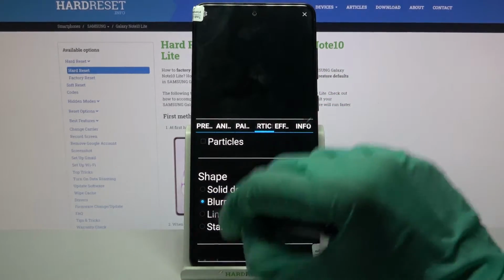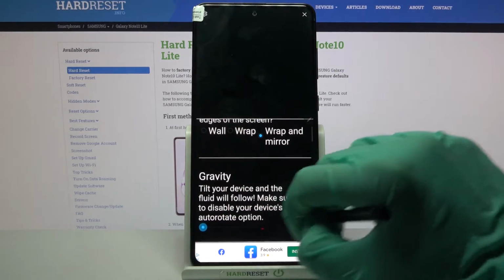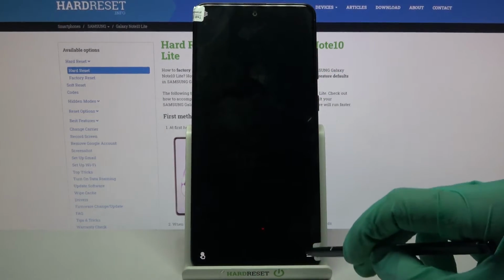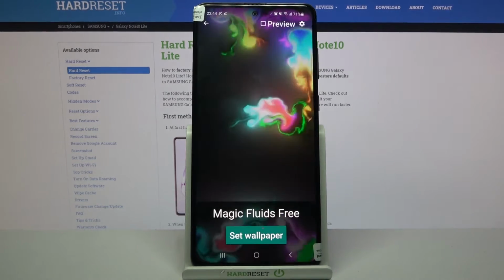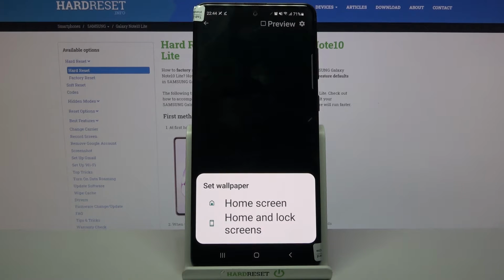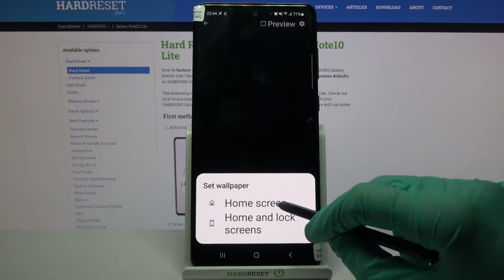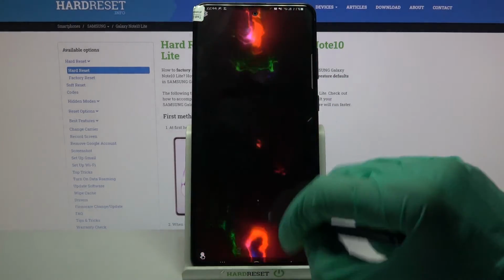Over here you can adjust the wallpaper however you want to, and when you're done, just click at the top right corner over here. Now tap on the bottom one again, but this time click on Set as Live Wallpaper. After that, tap on Set Wallpaper and decide if you want to see it on home screen or home screen and lock screen by clicking on one of the options. So now when I go back, I can see that my wallpaper has changed.